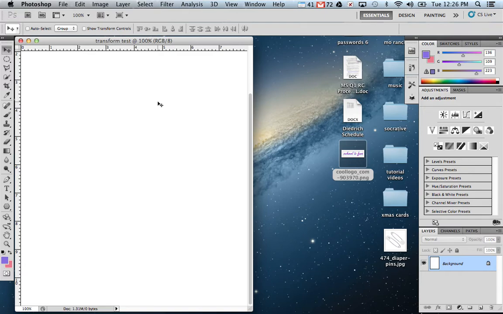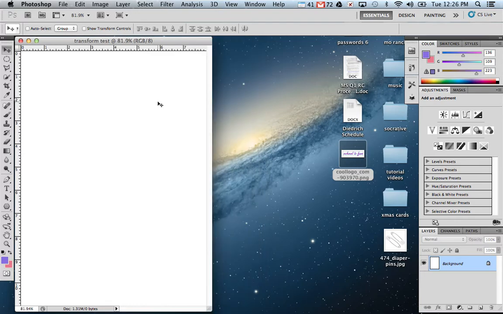If I press Command 0, that will make it fit on the screen. And now you can see it's 81.9% of the actual original size. And I can see that by my ruler. Here's 0. It goes all the way over to 8 for the width. And it's 0 here, and it goes all the way down to 11 for my height. And those are my original dimensions, 8 by 11.